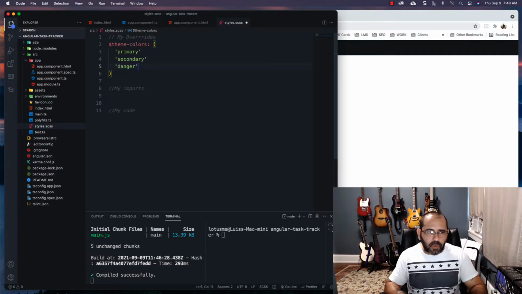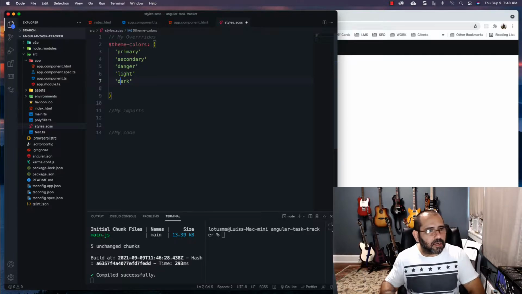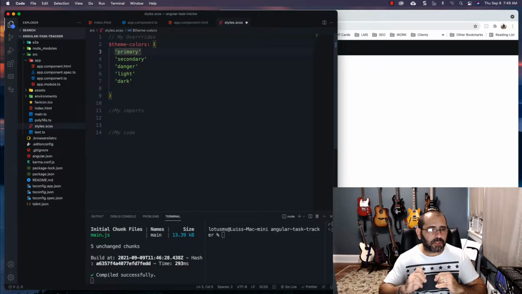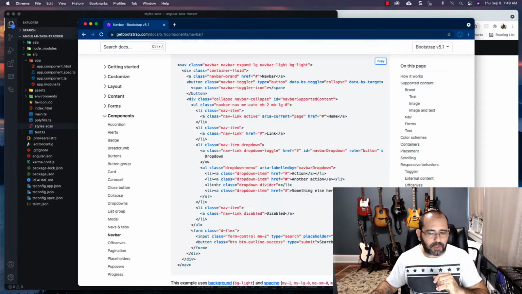I think they have a warning one, but I don't know if I'll use that, so I'm not going to declare it. I do want the white one, and I do want the black one. Actually, you know what? It's light. Let's name it light. A light one. That's what it's called, and a dark one. All right. So, dark. All right. So basically, these are keywords that Bootstrap already uses, and I'll show you what they are.